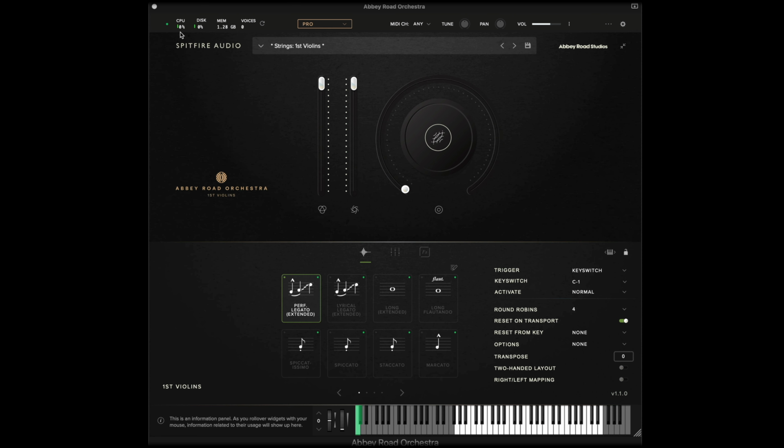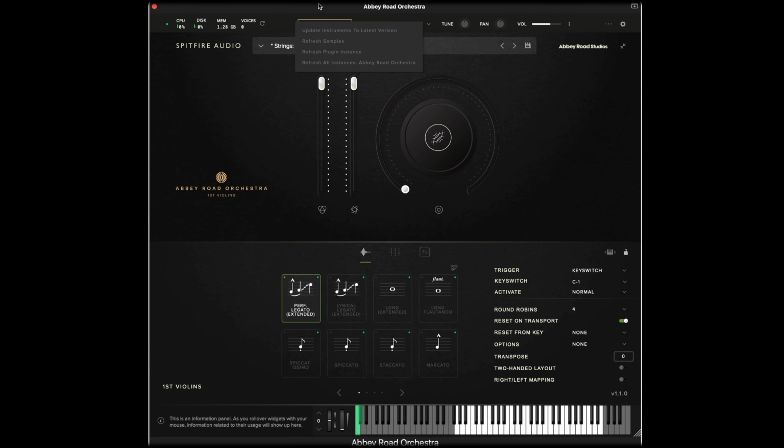Moving to the right, we have the CPU meter, which is an indication of how hard the processor on your machine is working. We then have the disk meter, which is an indication of how hard you're taxing the samples drive that you're streaming the samples from. The memory meter is an indication of how much content is preloaded into the RAM of your machine. We then have the voices meter, which indicates how many audio threads are streaming at any particular point in time. We then have a refresh icon, which is useful for anything such as sticking MIDI notes. This option can be right-clicked, and we can see there are further options.